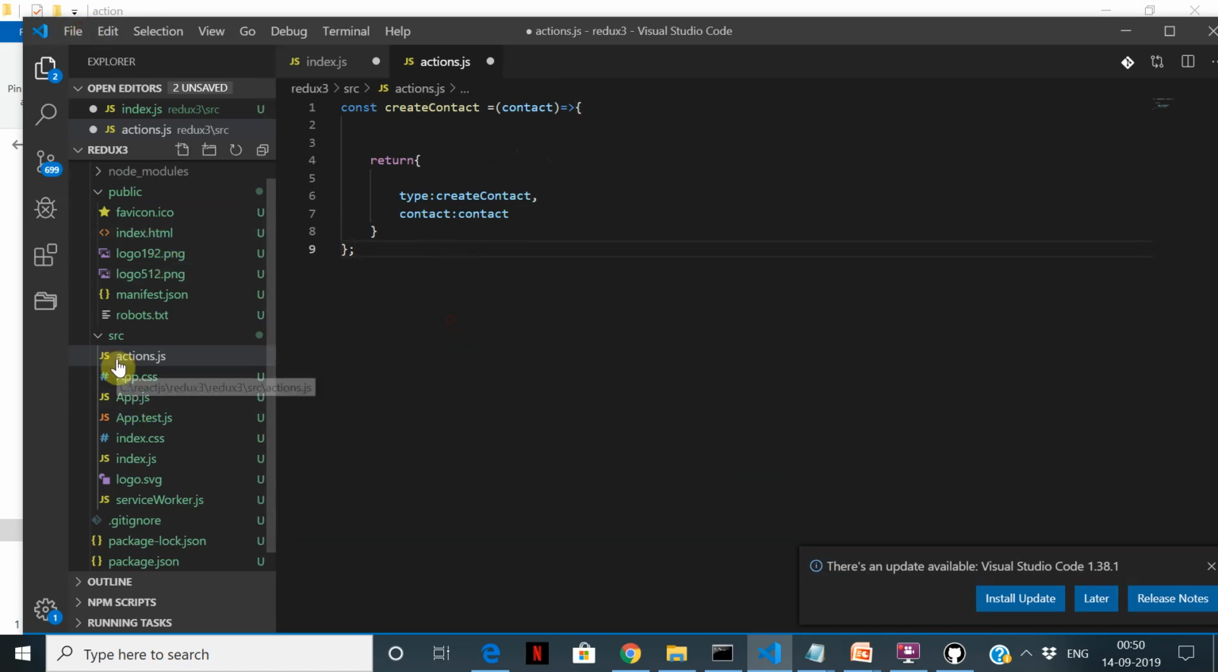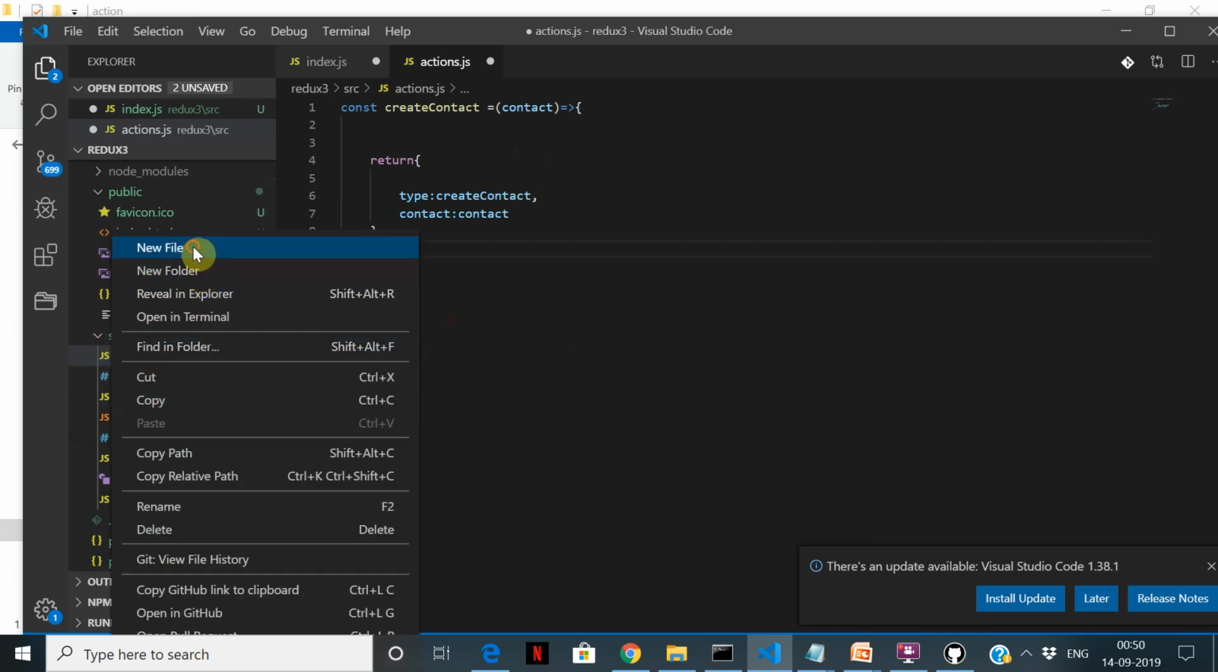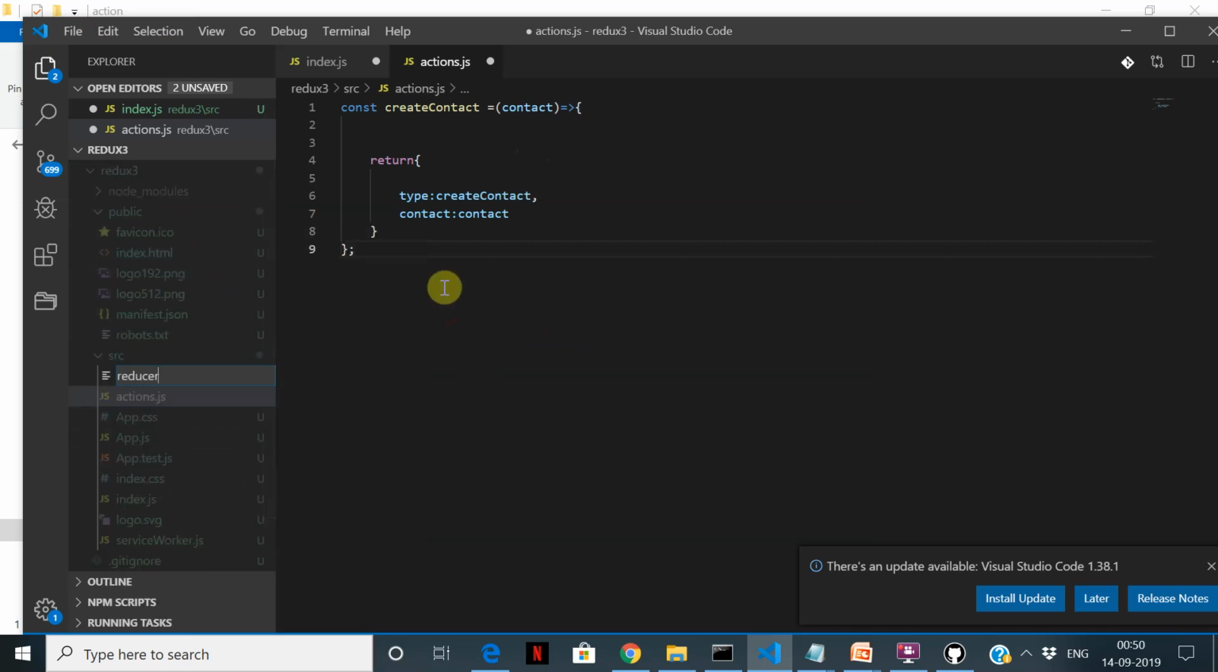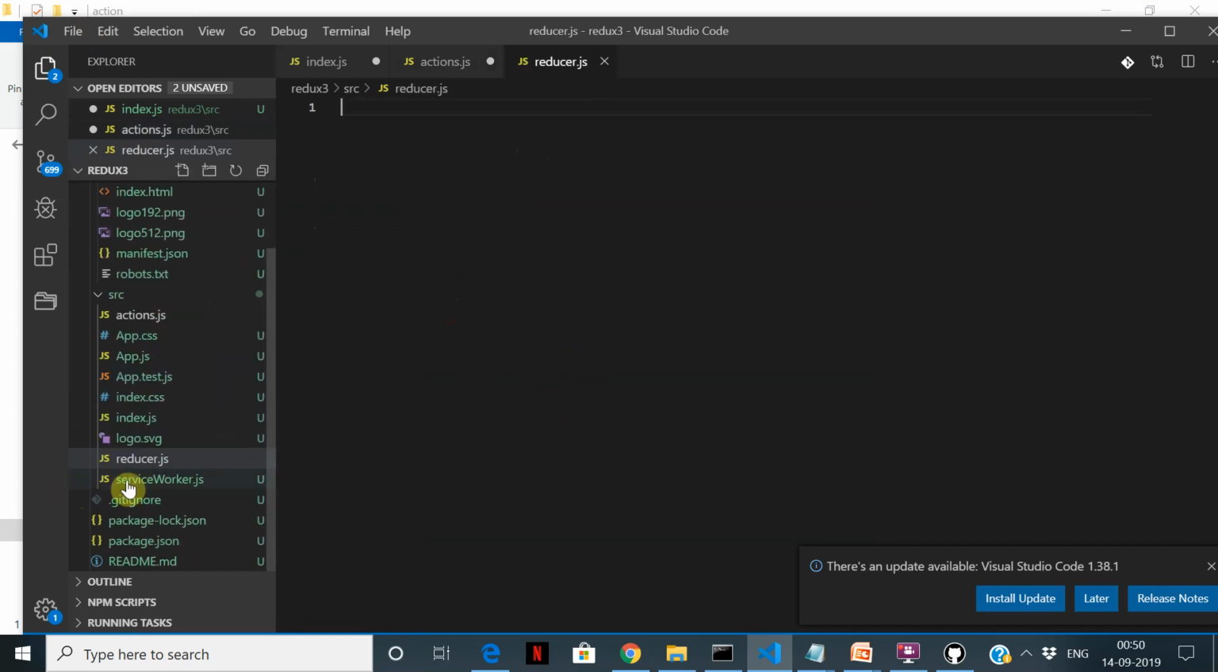Now also let's create our reducer. So the code for the reducer is pretty much the same. What it does is, if you want to create something, it's not going to mutate the state of the store. It's going to create a duplicate state, update it and return the value in an object. So that is pretty much standard. So let me copy that.